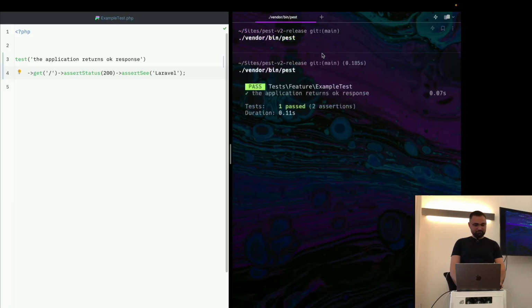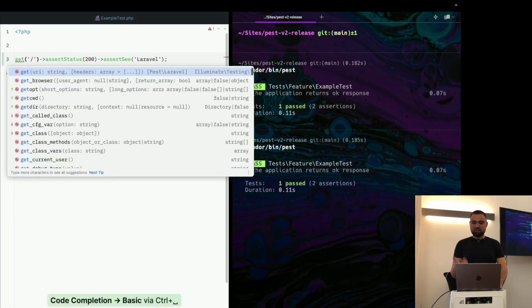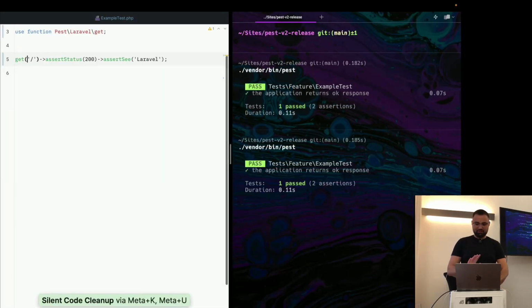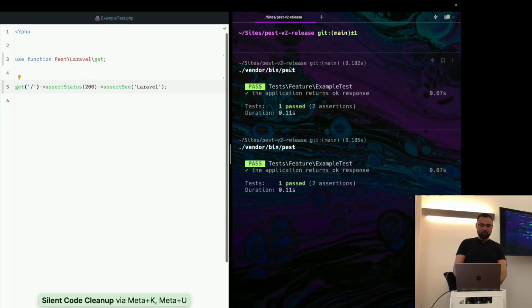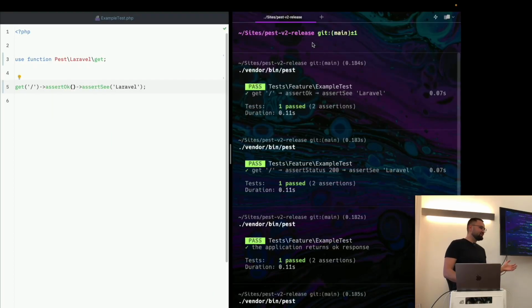It's working. And that's not all. We can even get rid of the test function here. The only thing is that we now have to import something. That's okay, it's working as well. And there are even more refactors. We can just put an ok here, and that's it. It's a single line of code.